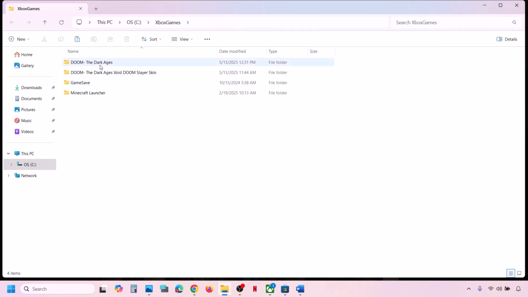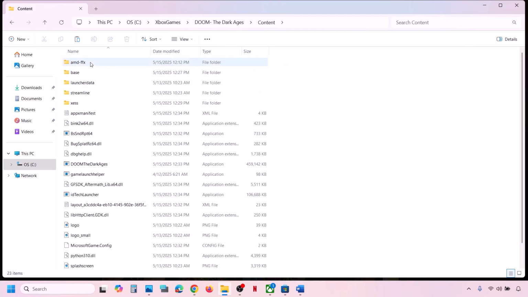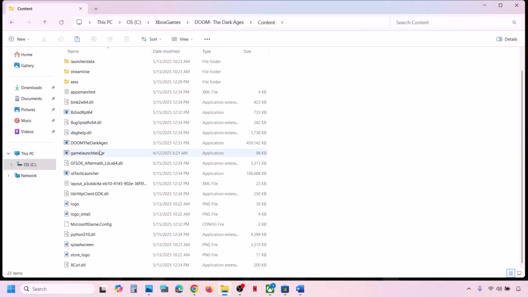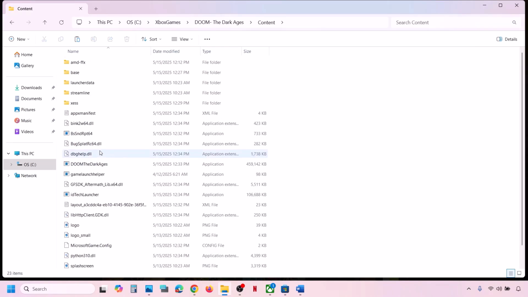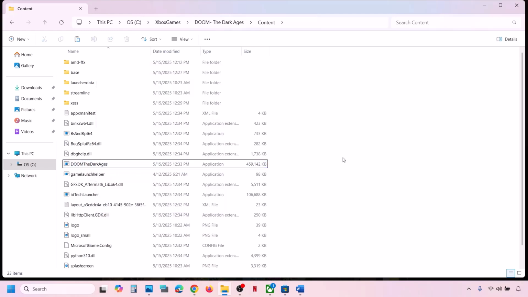Whichever game is giving you the trouble, you can open the game folder, open the content folder and then find the game exe file. You will find the game exe file somewhere over here. If you find the game exe file, just double click over here and try to launch the game from here.